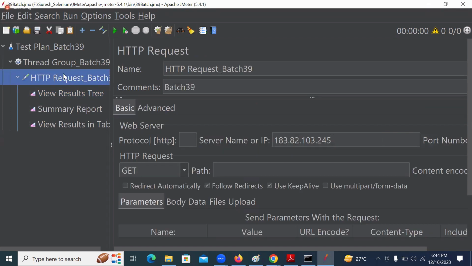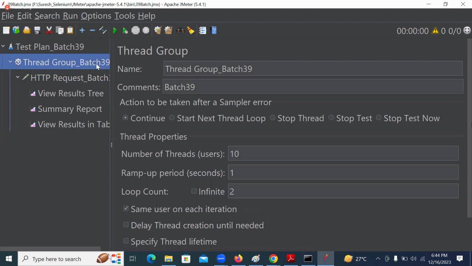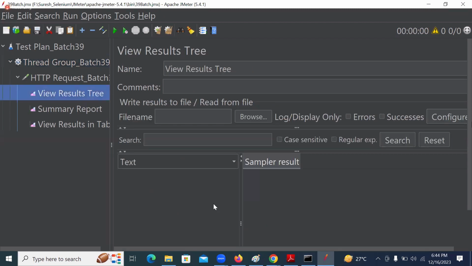See the understanding. In the server we provided the base URL, which means the whole application is accessed by 10 users. But we gave a loop count of 2. So 10 into 2 is 20. So with 20 users at a time accessing the whole application, how the performance will be and how the results will be, that will be provided.